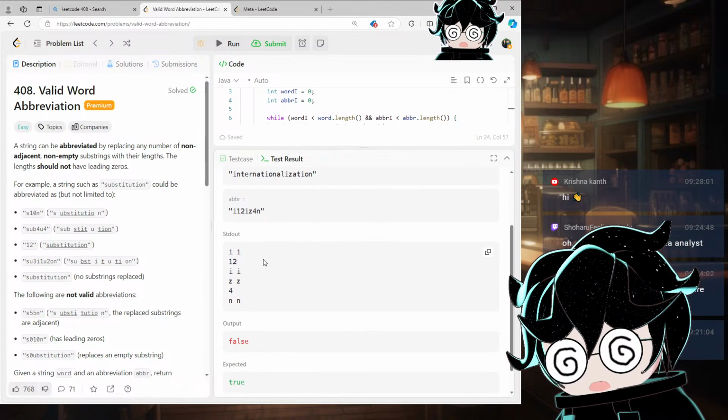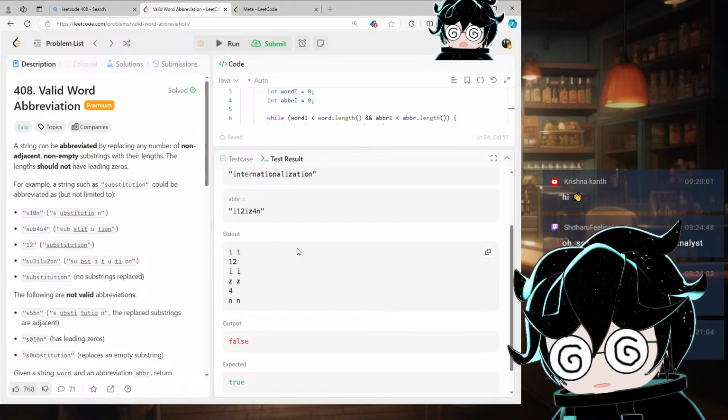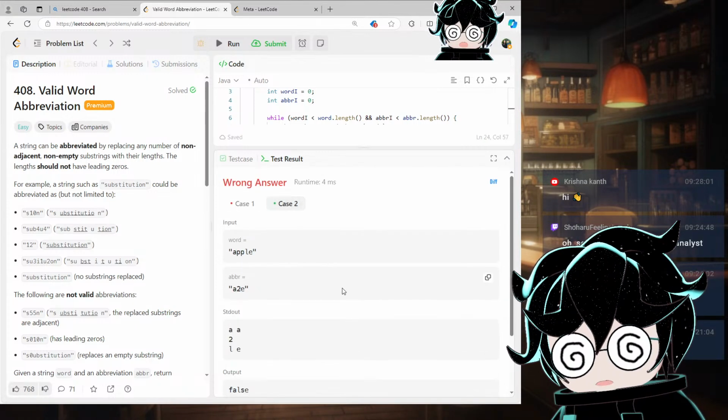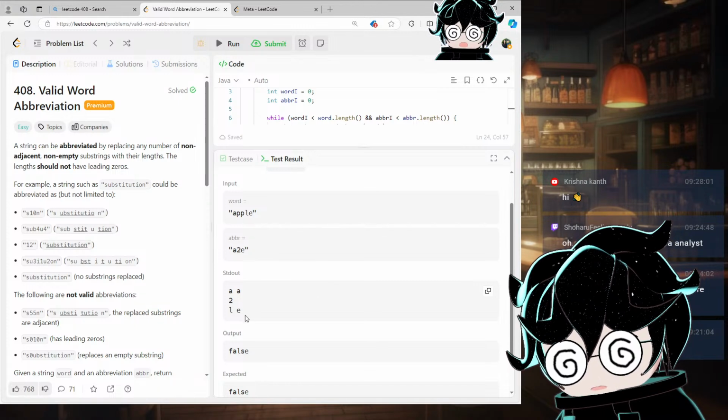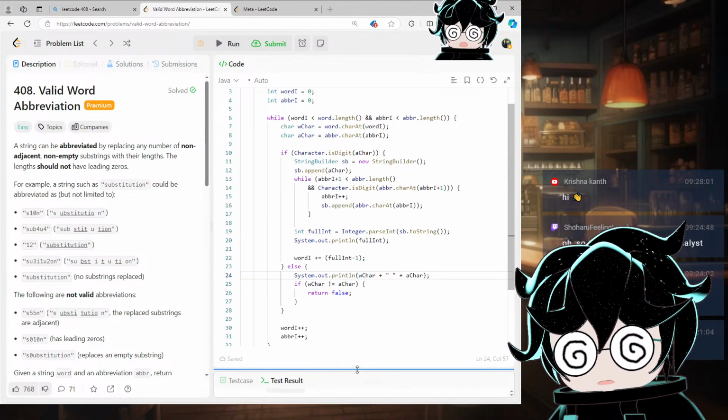Nice. Run this thing. Okay, so we got I, Z, Z, N, N. Okay, that's really good. Yeah, we're skipping the right amount of characters. I, Z, Z, N, N. Very good. Case 2, A, A, 2, and then L, E, we would automatically output false. Okay, that's really good.